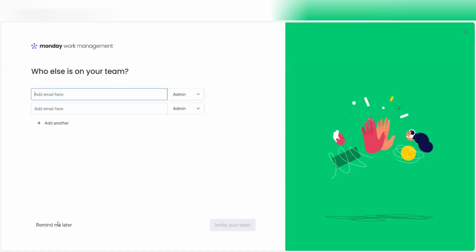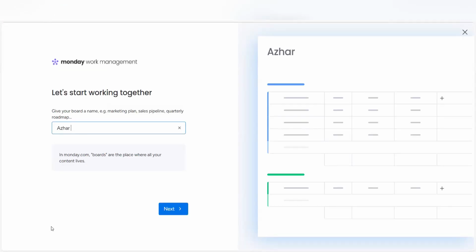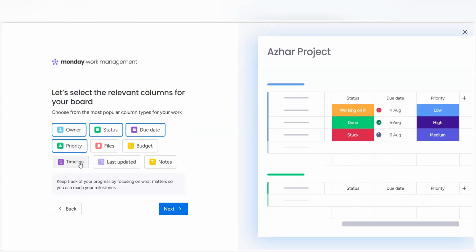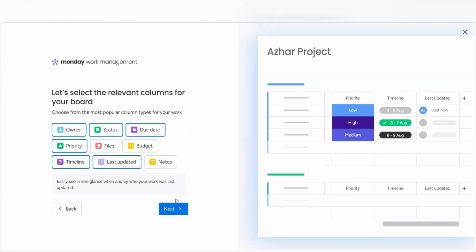So I'll add the team later. So I'll just click on remind me later. So I'll just write it as a project, click on next. Select the relevant columns. Yeah. So what are the default columns there? We can select, you can also select priority, timeline, last updated, next.